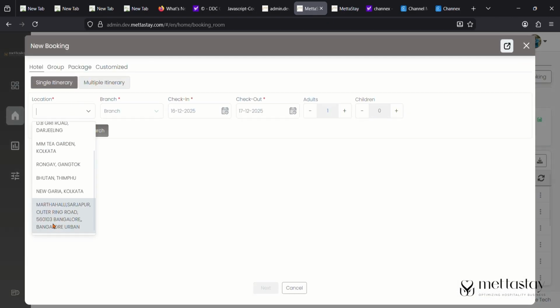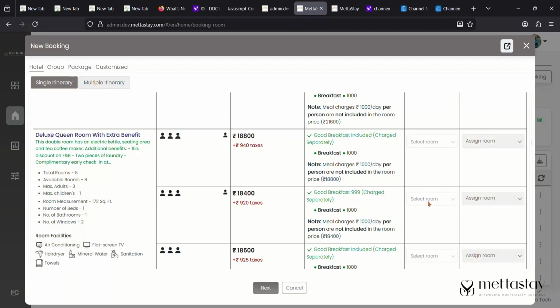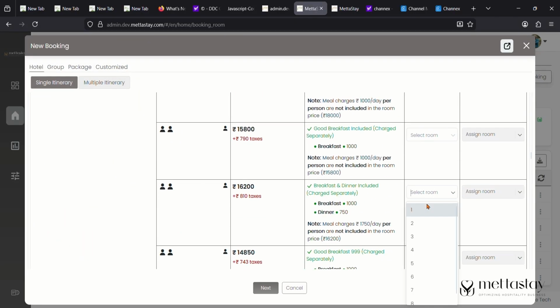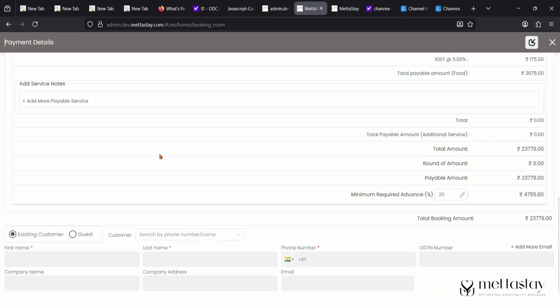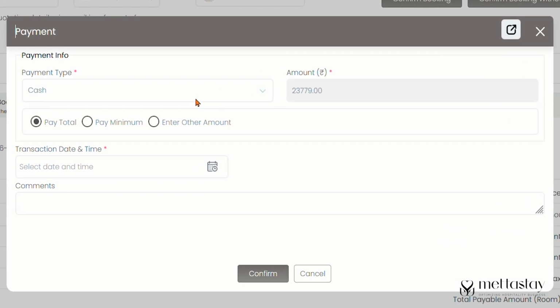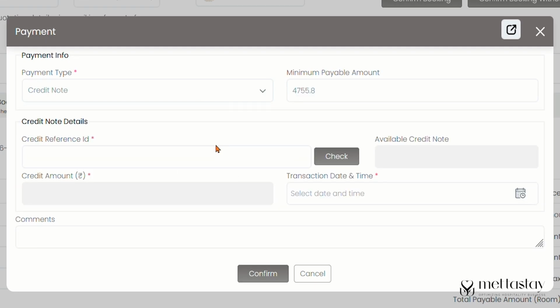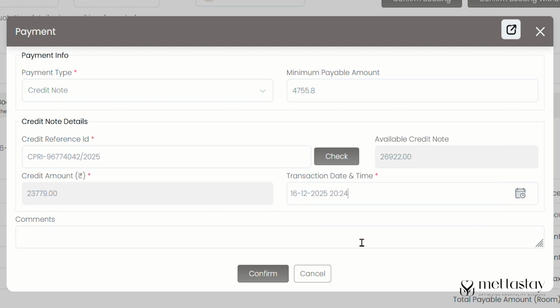Now, we will see how to use this credit note. When you make a new booking, select the credit note mode at the time of payment. There, paste the credit note number you have and click Check to see its available amount. Once you confirm the amount, your booking transaction will be completed using the money from that credit note.